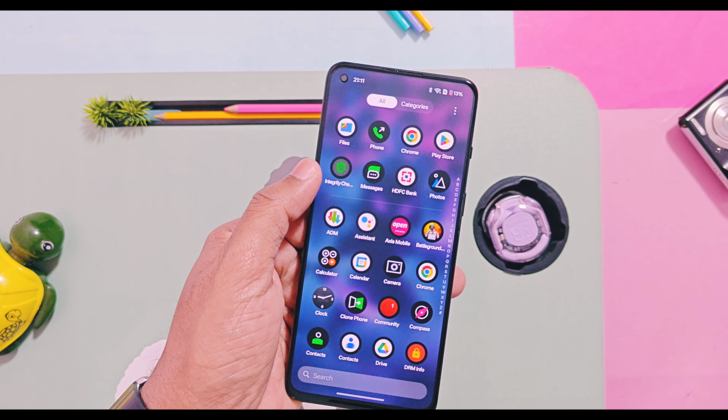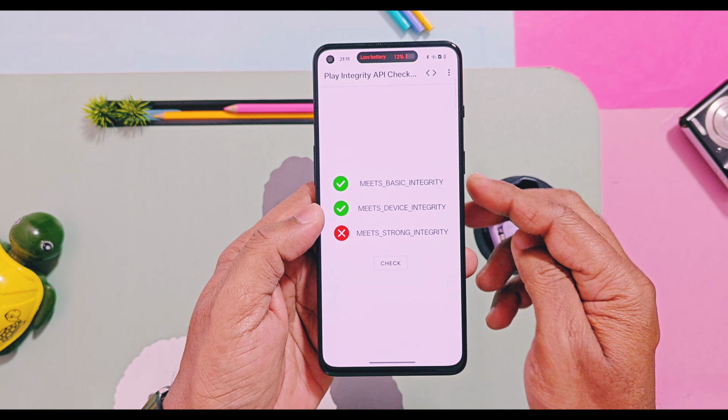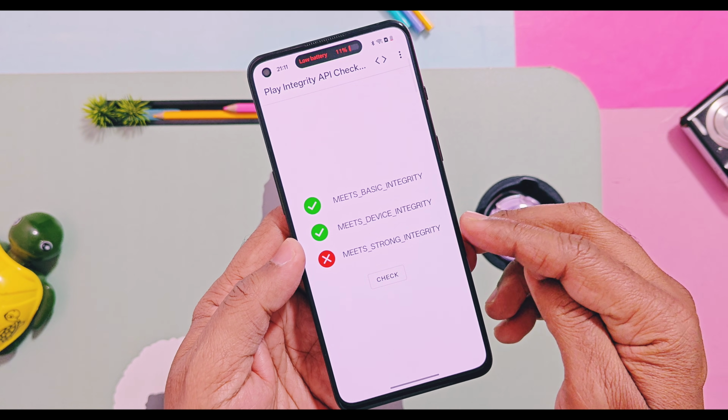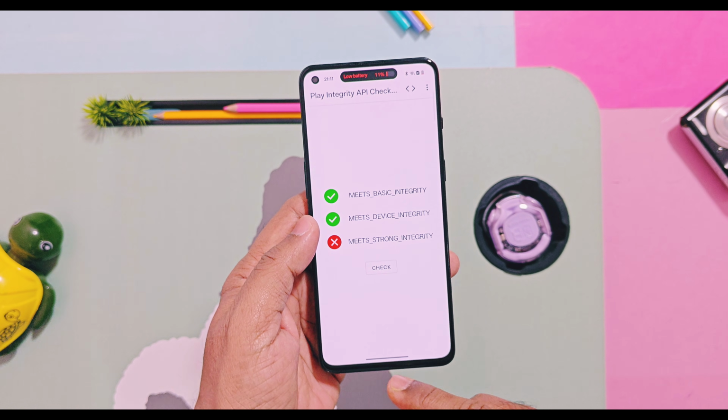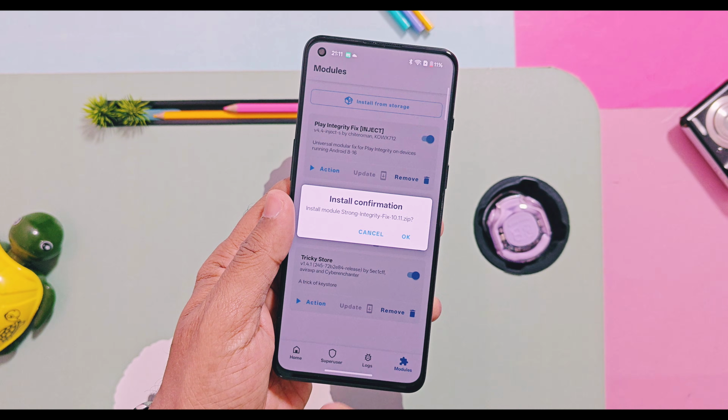Now open the Playintegrity Checker application and check your device integrity. If all checks got successful, you don't need to follow next steps. But if your device strong integrity is failing, you need to flash another module. That is the strong integrity fix Magisk module.